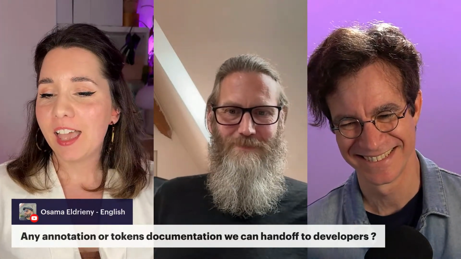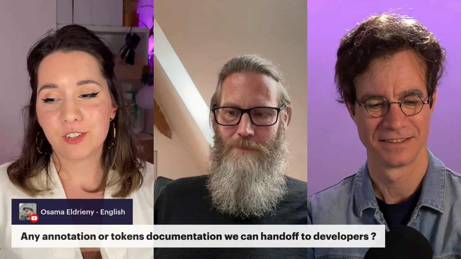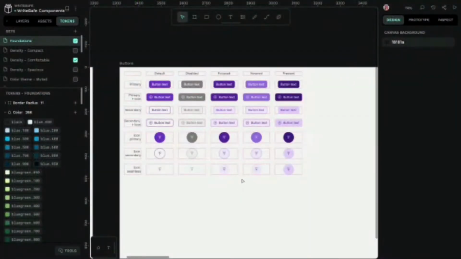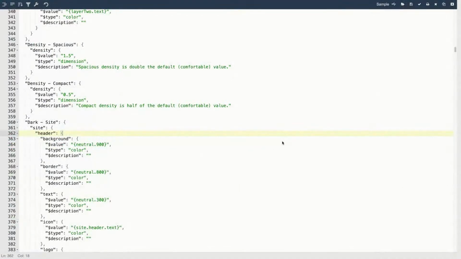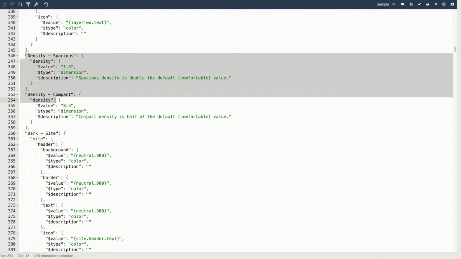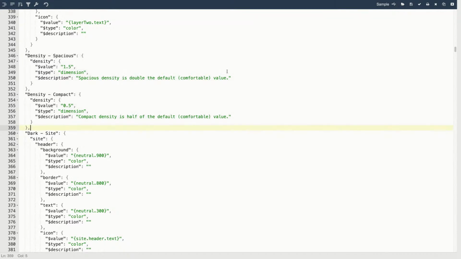Any annotation or tokens documentation we can hand off to developers? Well, you can do that with your file itself. Maybe if I show this in Penpot, folks, if I could show my screen, there we go. If you export your file here, you will end up with a file that looks something like this. In fact, this is one that I exported earlier. Here you can see the density I was telling you about earlier, and the description that I wrote for the use of the density token is there inside of this JSON.